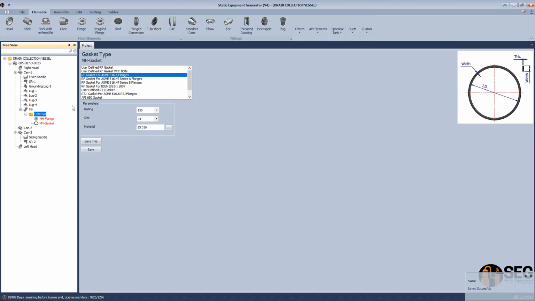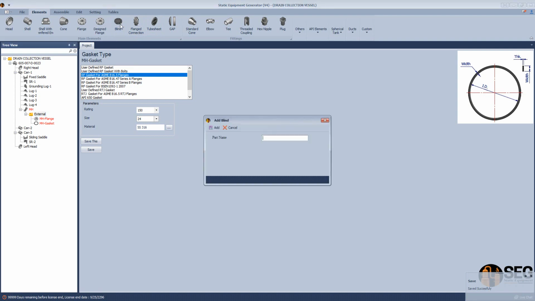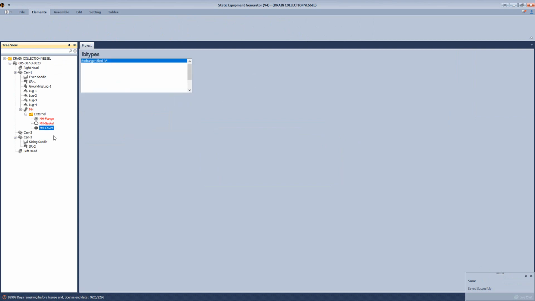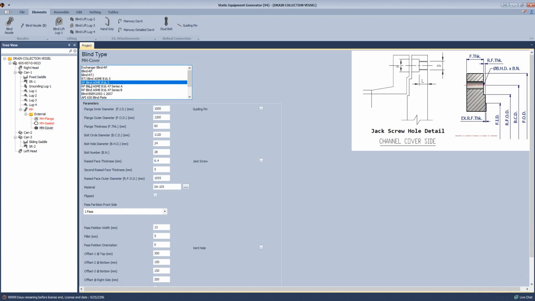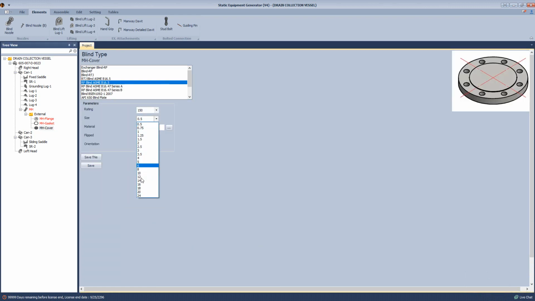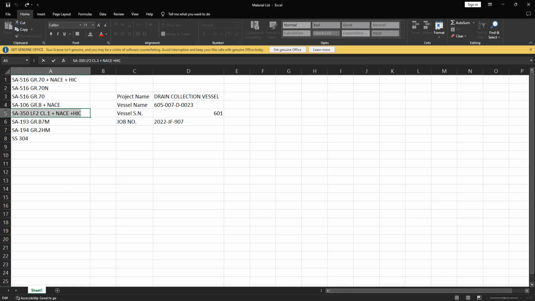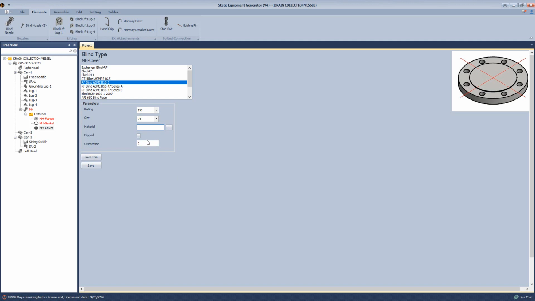Now let's add a cover. From external connection, let's add a blind. So MH cover. From here, let's select the cover node and select the required type, which is raised face blind flange. Select the size and define the material, which is the same material as the forged. So let's click on save, click on paste. And from here, let's click on flip to flip the direction of the facing of this blind to be in the direction of the gasket, and click on save.